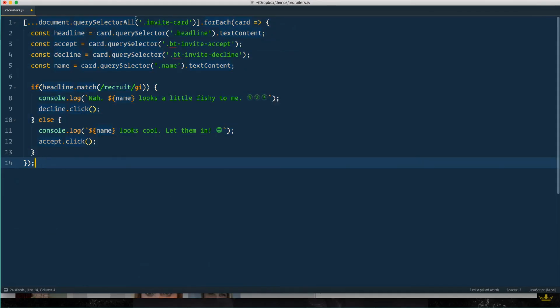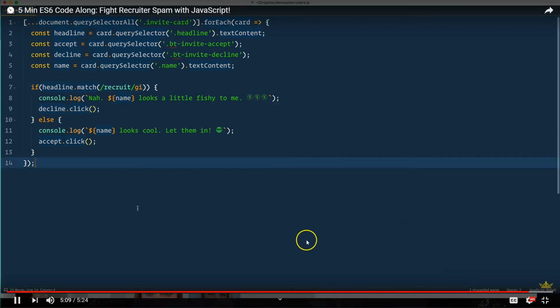So that's kind of a fun little code along. You're going to learn a little bit about the spread operator. You can learn a little bit about forEach. We use an arrow function here. We selected the things, we triggered a click, we use a regex. Kind of a whole bunch of little things.